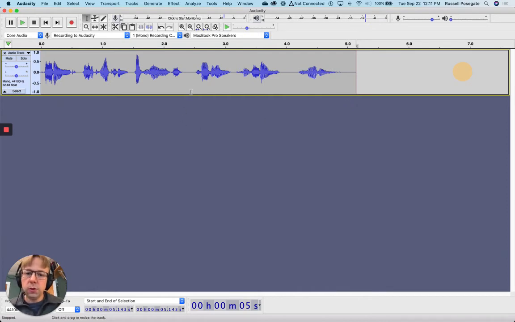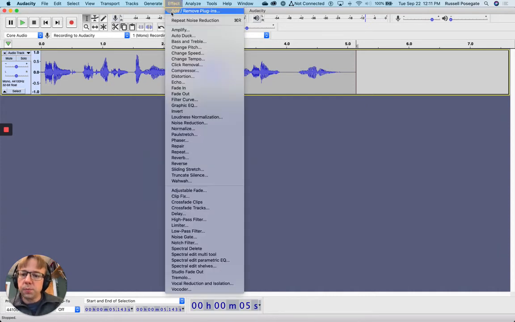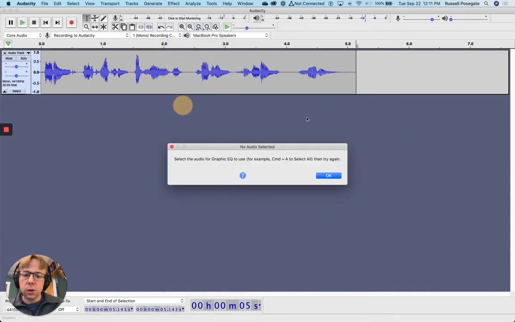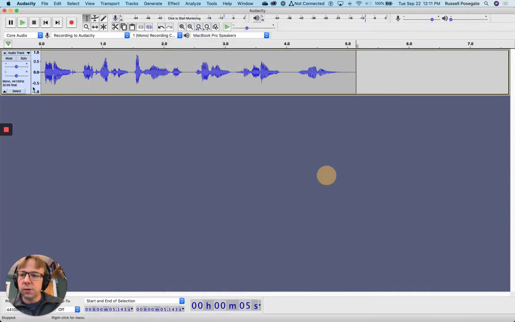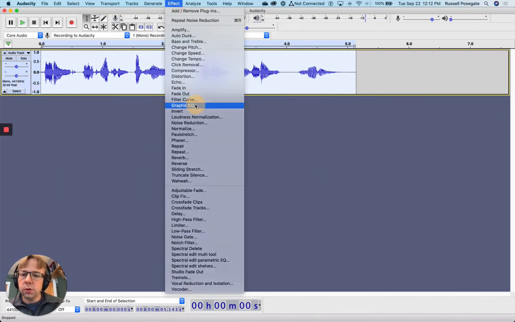There's one more thing you can do to help make the voice sound a little bit better, and that is to just kind of toy with the equalizer. So I'm going to go to this graphic equalizer. Oops, forgot to select what I want to fix. So I'm going to go to this graphic equalizer, and I'm going to boost the highs and boost the lows just a little bit. Here we go.